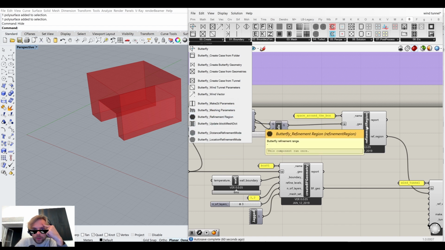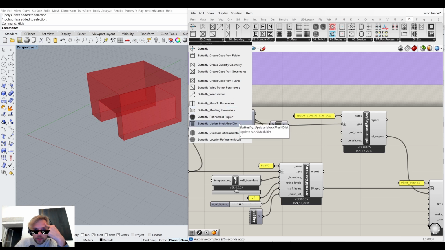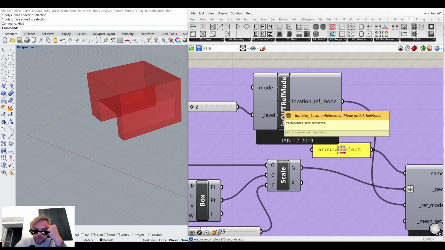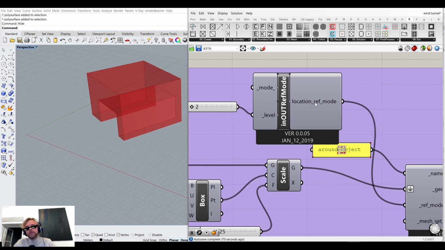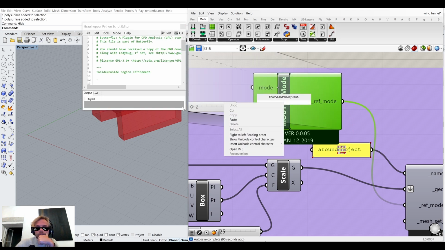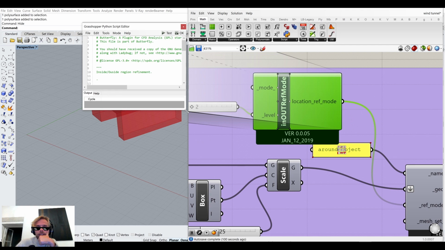Refinement region is this one. Meshing parameters, make 2D, block mesh. Okay, I need to check my notes. What are you? Where are you? Oh, it's a script. Do I need to use the script here? Because I borrowed the script from the example file. Let's see if we need it.